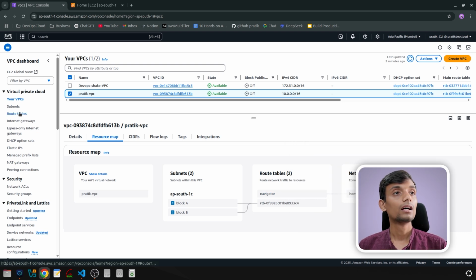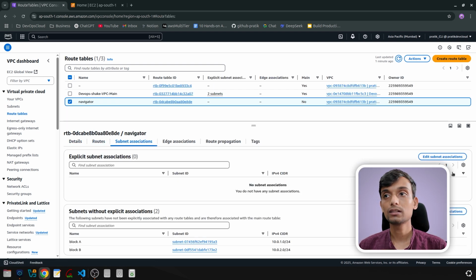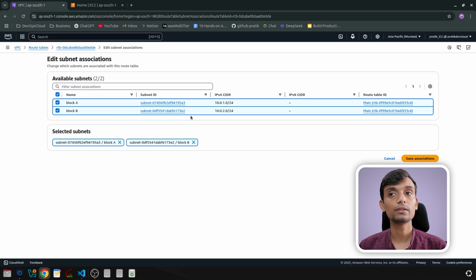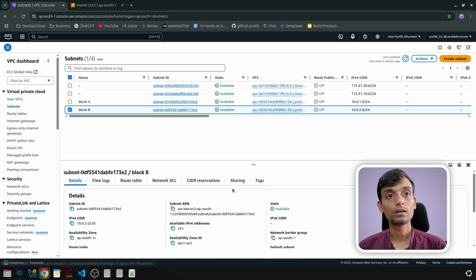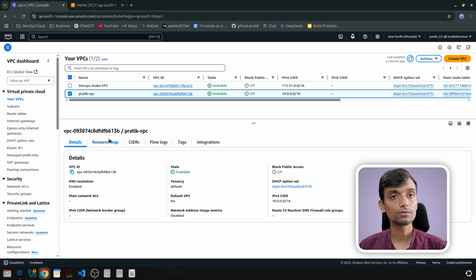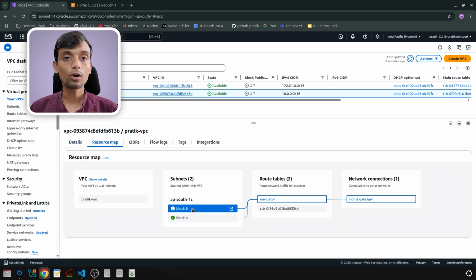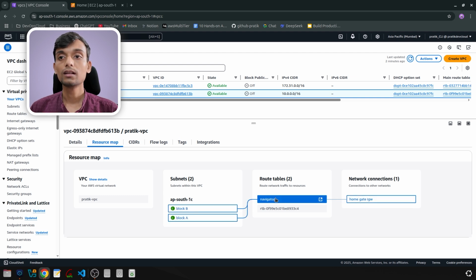As simple as that. Now I'm going to connect this A and B with subnet association. Edit subnet association, block A and B are connected, save. You can see now the flow is completed. Here's the flow. You can see block A and B are connected to the navigator and home gateway.